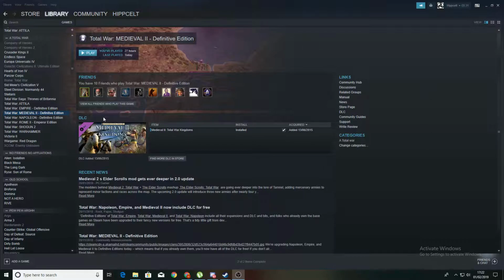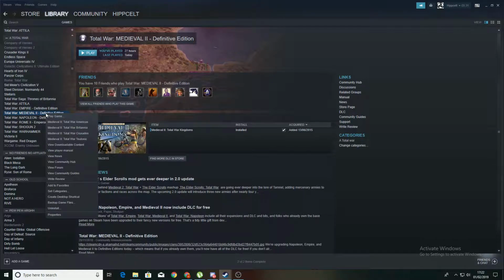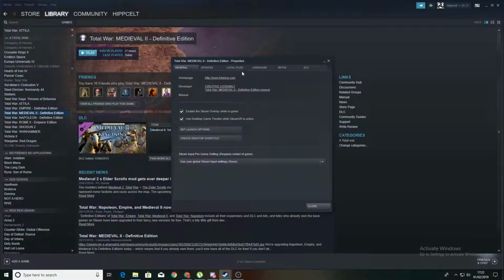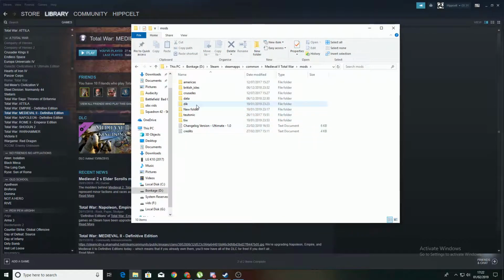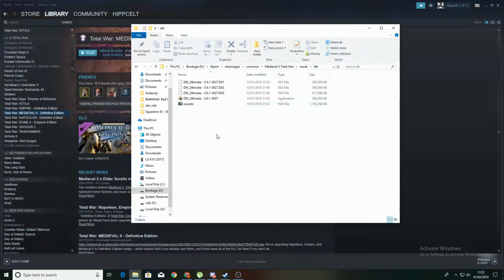Okay, so now we'll just come over to Steam, come over to Medieval 2, click there, go to Properties, go to Local Files, and Browse Local Files. Now if we go into Mods, this is where I actually downloaded those zipped files. They're the launch files actually. I'll just show you, shall I? There we go. All four files and the sounds folder. Right, so what you do next, hit the launcher.